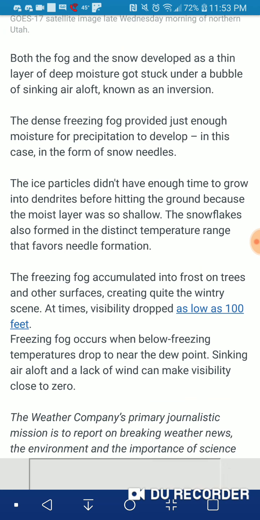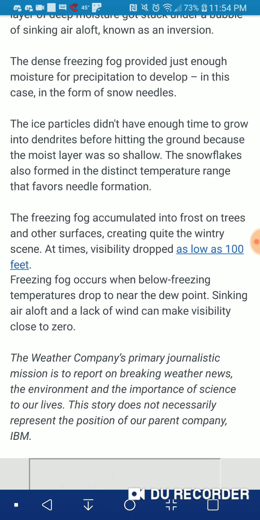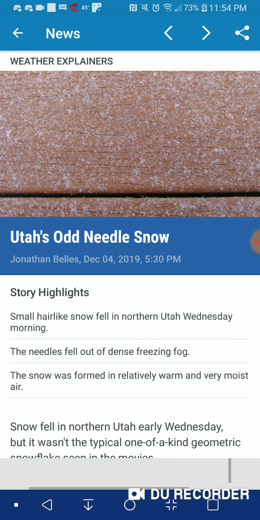The freezing fog accumulated into frost on trees and other surfaces, creating quite the wintry scene. At times, visibility dropped as low as 100 feet. Freezing fog occurs when below freezing temperatures drop too near the dew point. Sinking air aloft and lack of wind can create visibility close to zero.